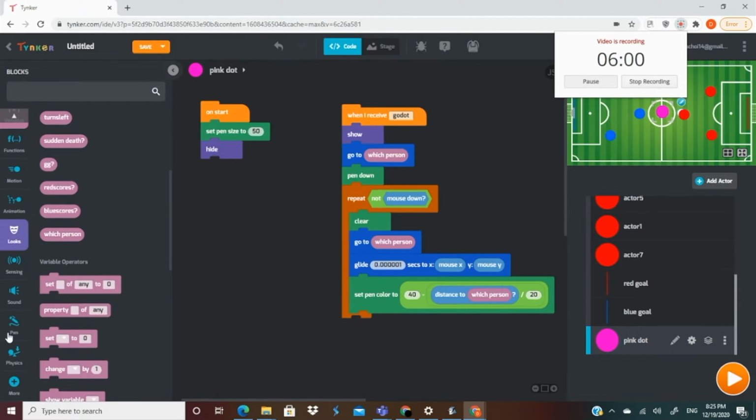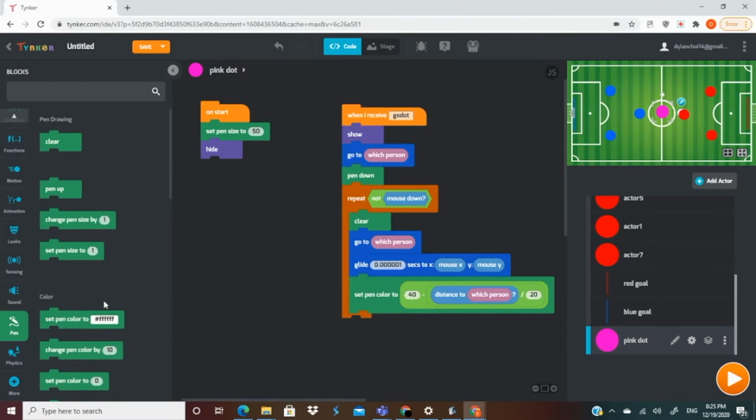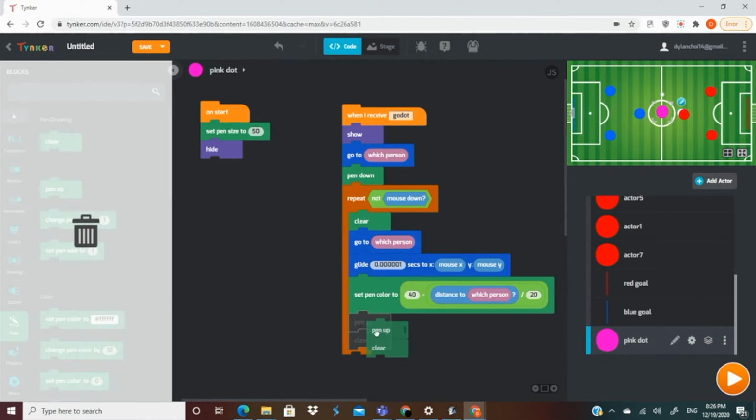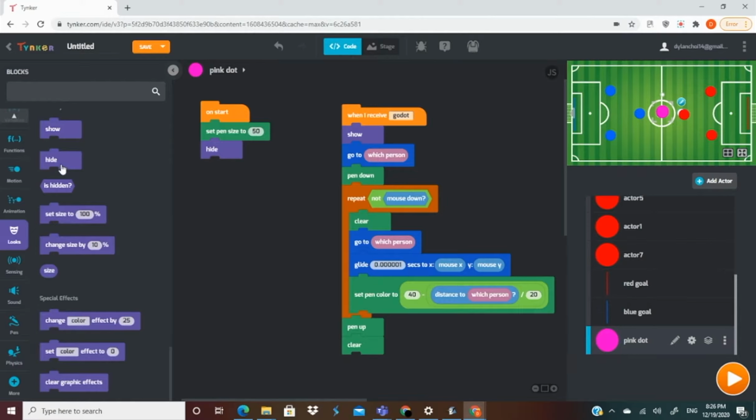So now we're going to want to go back to the pen tab and find the pen up block, and drag out the clear block. So you want these two blocks to be outside of this loop right here. Let's go to looks again and find the hide block. So this just makes sure that after you release your mouse from the player, the power gauge will disappear, just like up here.